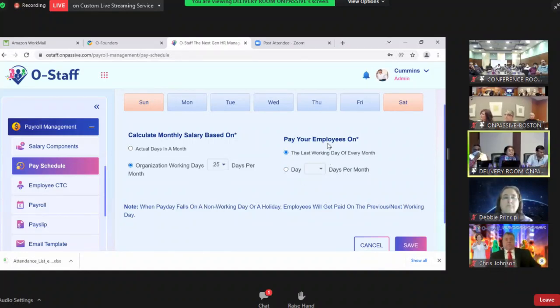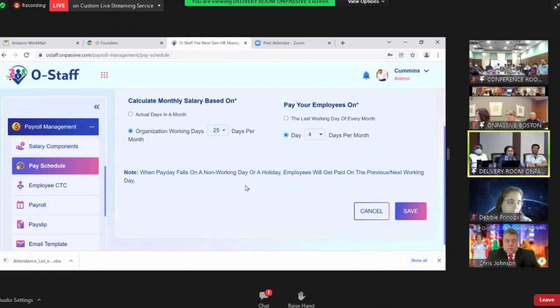And the last working day of every month is a default pay day. However, we have an option to choose the date on which we would like to make the payment. So we just choose the date, and accordingly the payment will be scheduled, and the salary will be paid to the employee. And you can save it, and it all gets saved.